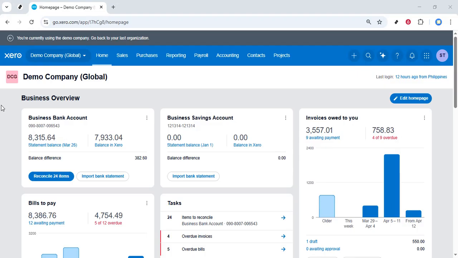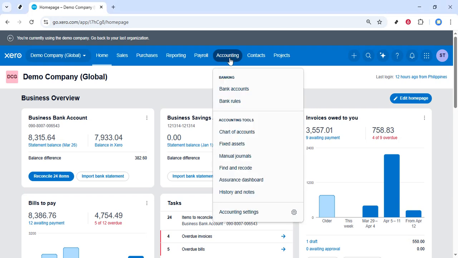Once you're logged in, look at the main menu bar near the top of the screen. You'll see an option labeled Accounting. Go ahead and click on Accounting. This is where Xero keeps most of the financial settings for your business.